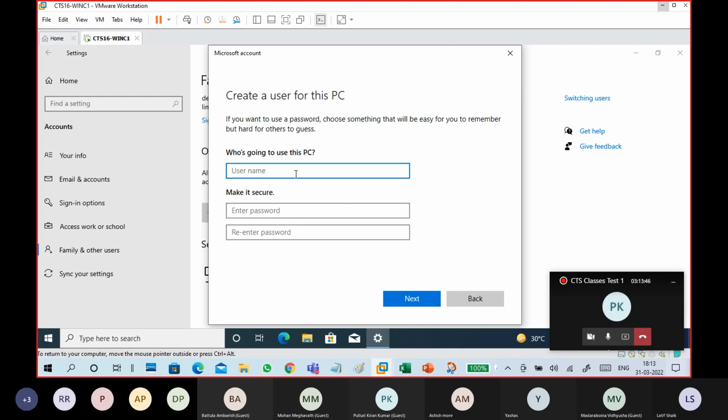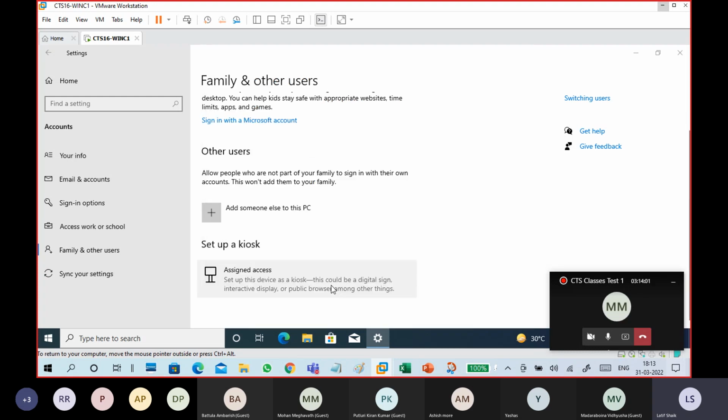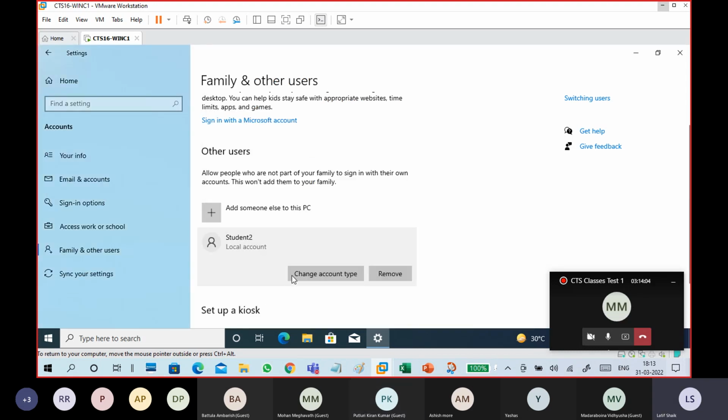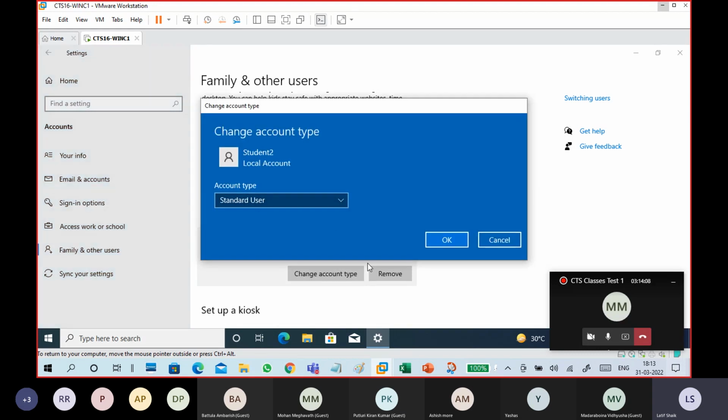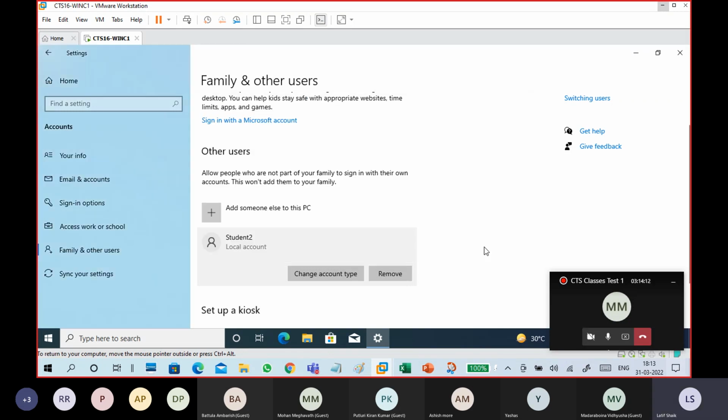Okay, actually I created a student account too, but I deleted it also. To avoid confusion, I put student 1, student 2. Student 1 is the first user, student 2 is the second user. I don't want to give any password, just click next and the account is added. If you want to see whether it's a standard account or an admin account, you can get it from here. If you want to change it, you can change it from here also. Cancel it, don't change anything. So this is account adding.